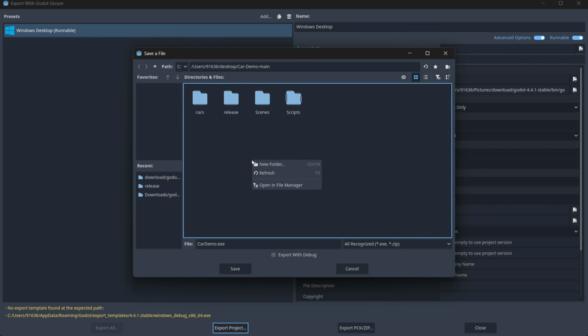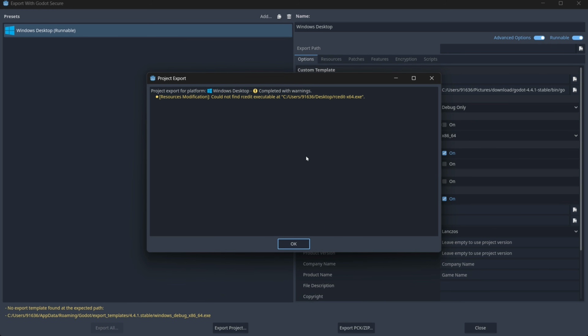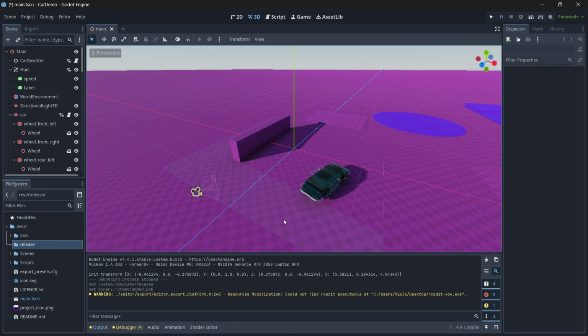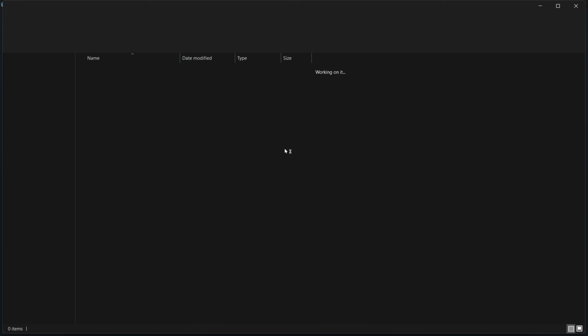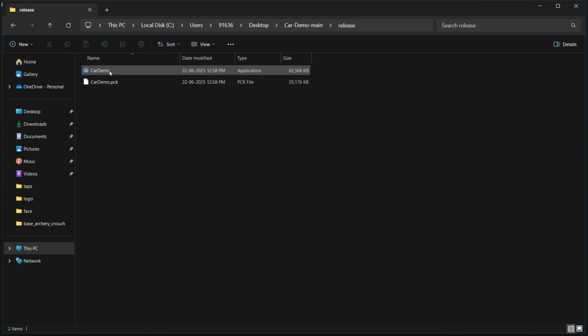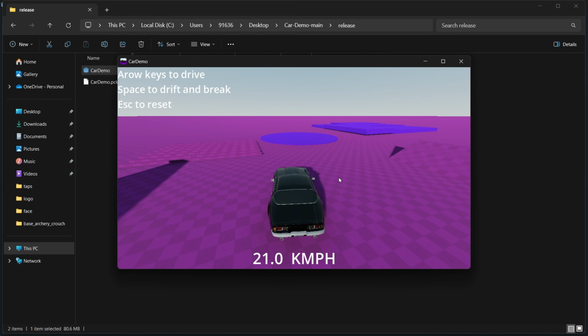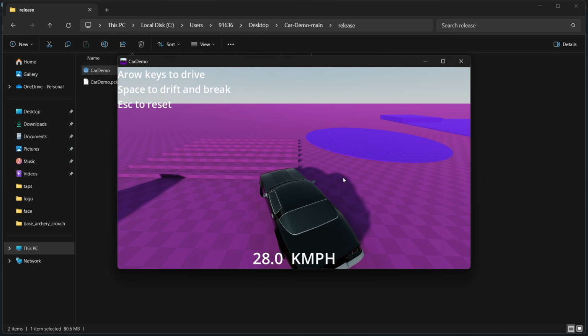Let's click on export and create a folder. Actually we already have a folder, so let's delete the previous build. In the release folder, make sure the export with debug option is disabled, then click on save, and the export has been completed. You get a warning, but no issues. Let's see what it has exported. Now this was a directory in the release. We have exported our car demo, and let's open it up. And you can see we have successfully exported using our encrypted process.